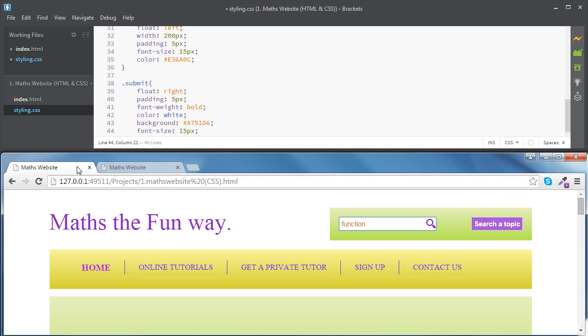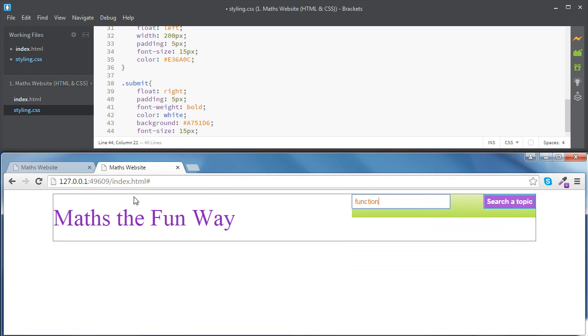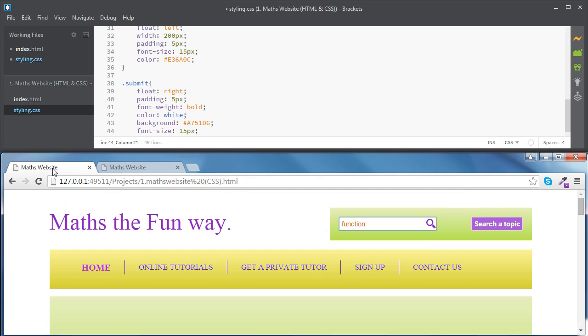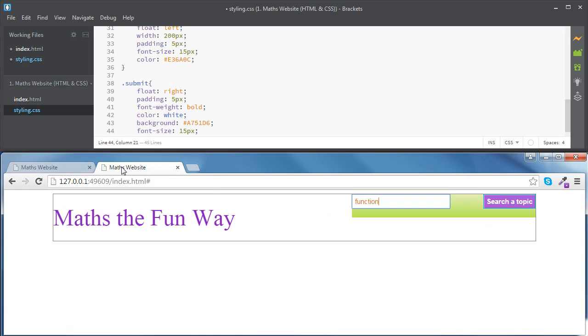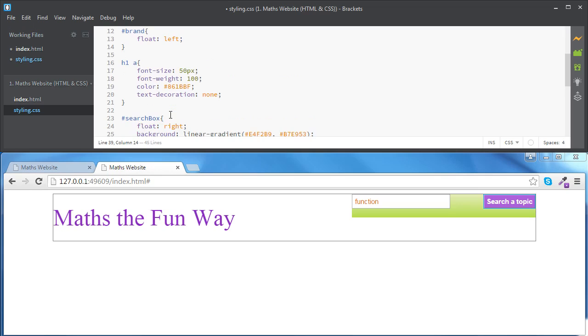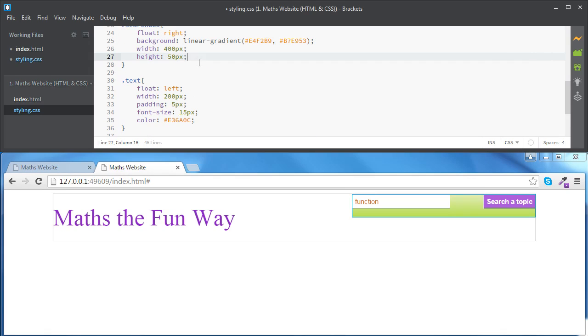Okay, so now it looks like we've got the right dimensions for our inputs. So now we are ready to add some padding to our search box. So let's go to the search box and add some padding there.